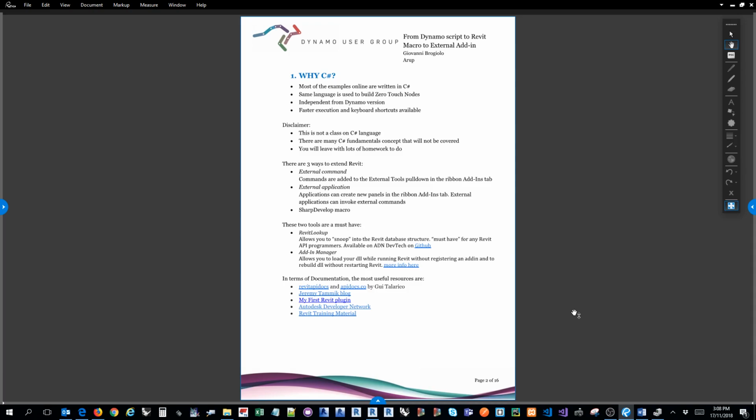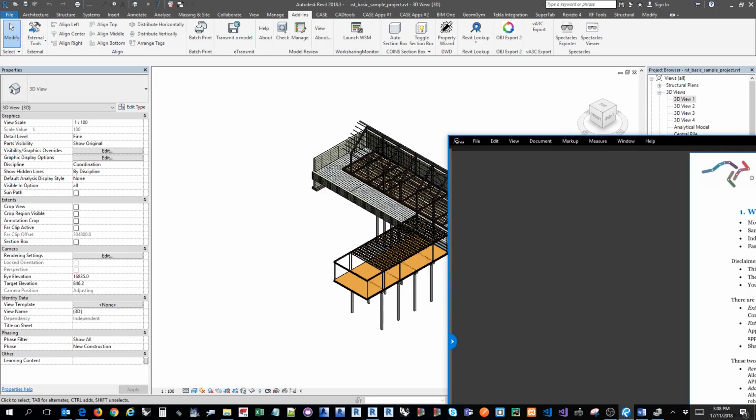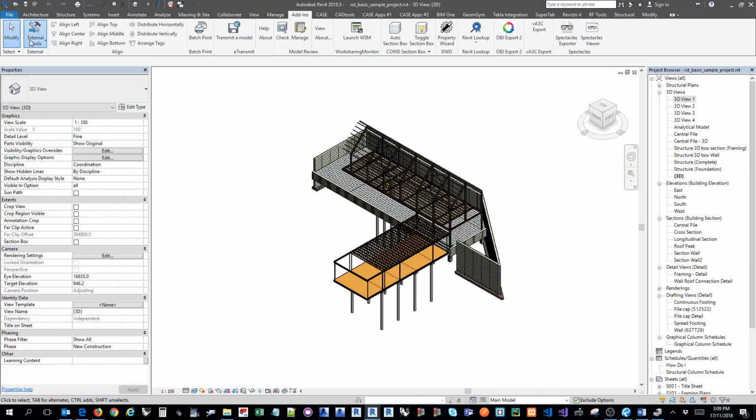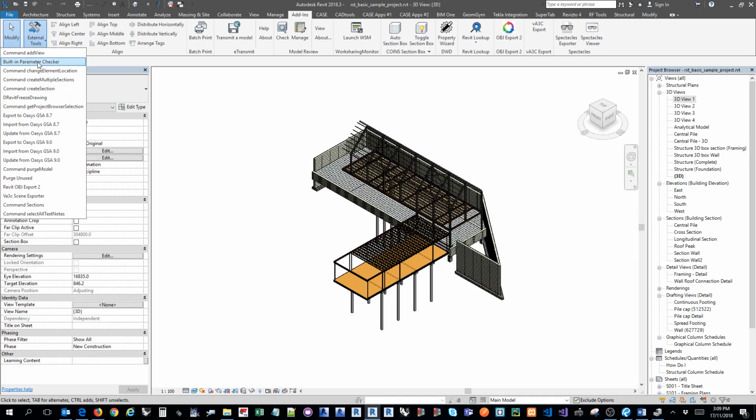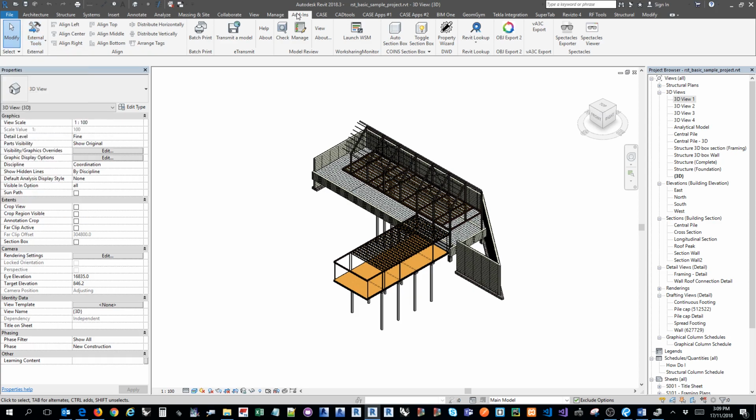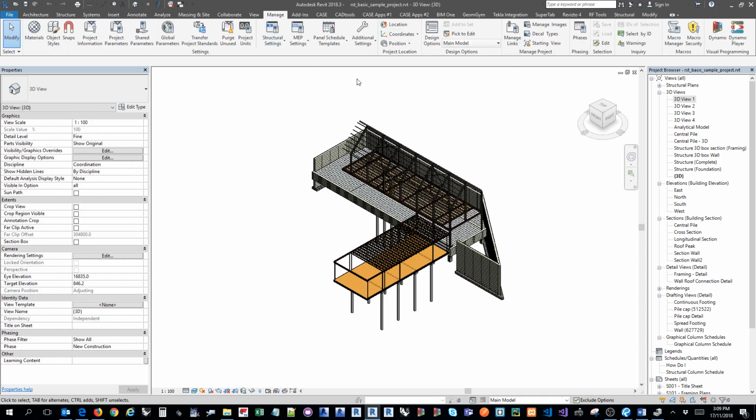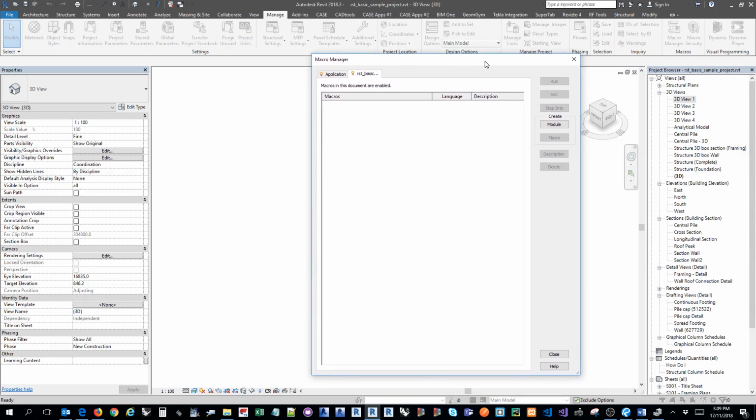So there are three ways to extend Revit. There is the external command, the external application, or a macro. External commands are commands that will appear in the Add-ins External Tools drop-down menu. External applications are commands that appear directly in the toolbar, and macros are commands that can be run through the Macro Manager.